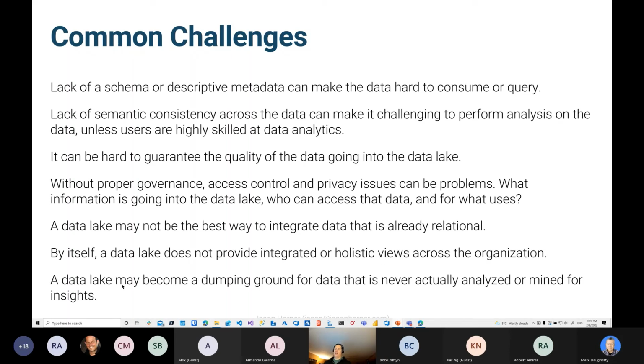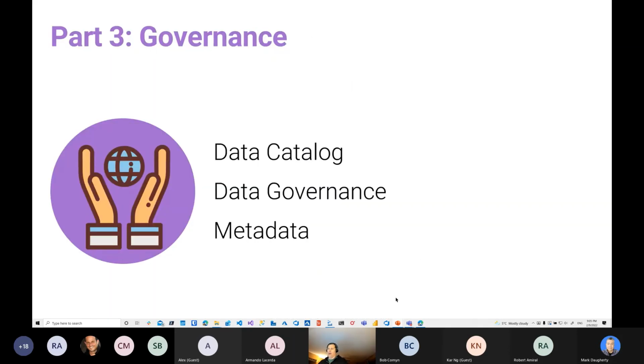And then the other thing is people might just store data in the data lake that's never used, right? If the data doesn't have a useful purpose or there's no need to use that data, you're just wasting a bunch of time and money and space, right? So those are things to look out for.